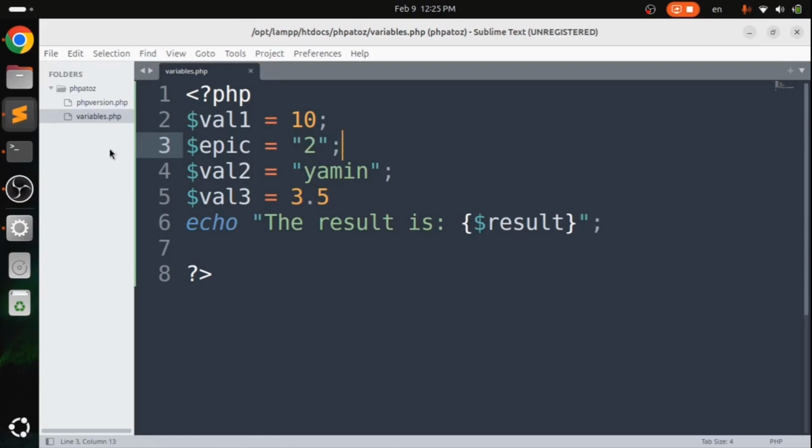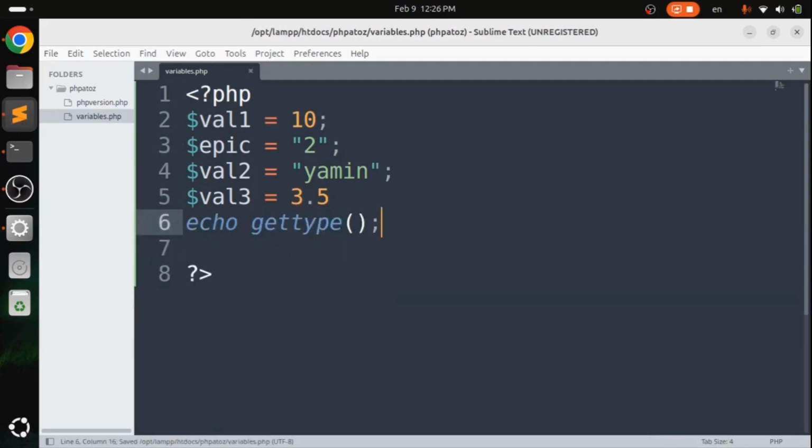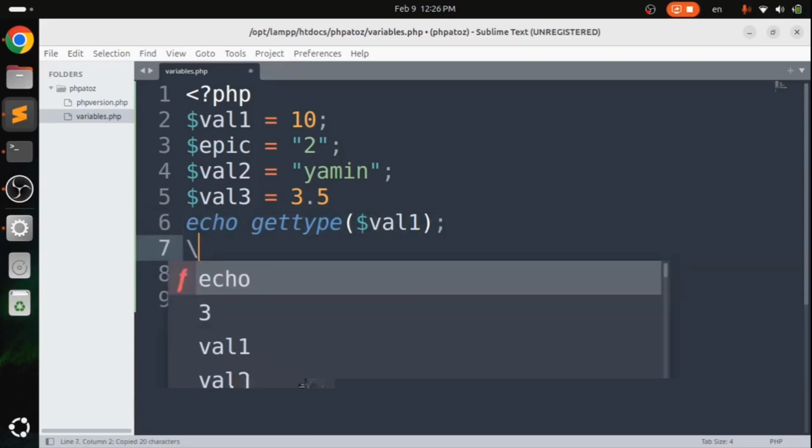So let's see. We will use a function, and I will echo here the gettype function, and inside the function we just have to pass the parameter, and that is val1, let's say. So now I will copy it for all the variables, and we have 4 variables, right? So I will paste it 4 times. Now I will set the variable here val2. Our second variable is epic, right? So epic, and then val2, then val3.